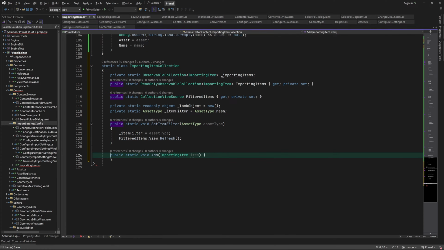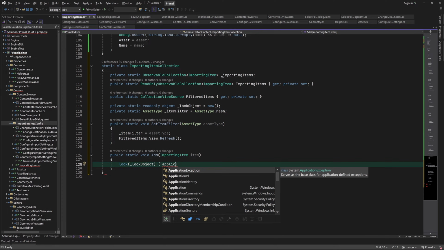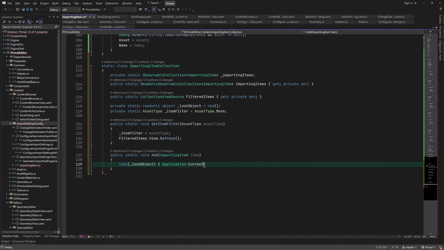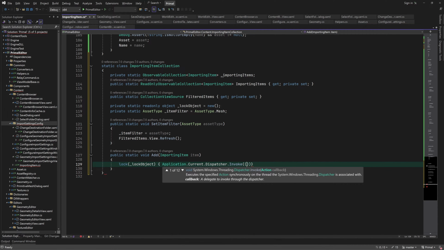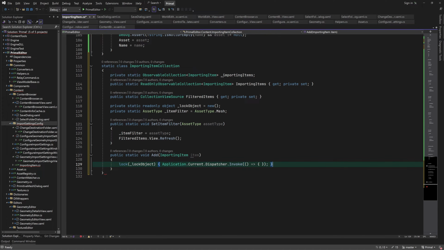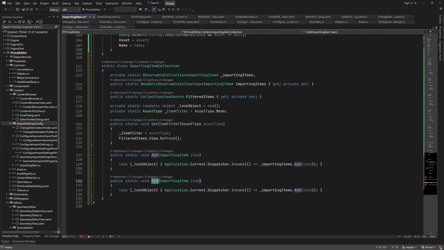When a file is sent to any of the importers, we create a corresponding importing item and use the add method here to put it in the list of items. Note that we are locking the collection. In addition, we use the UI thread to modify the collection. Let's also write a remove method, which is identical except for the removing part.